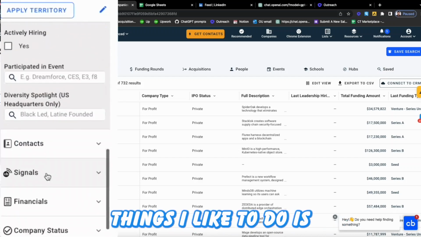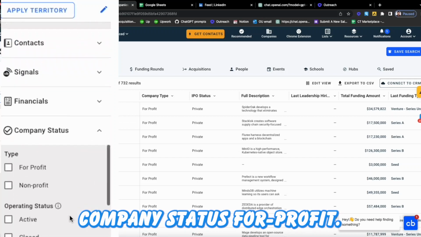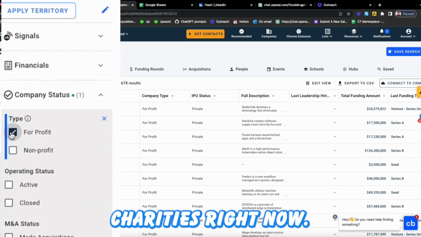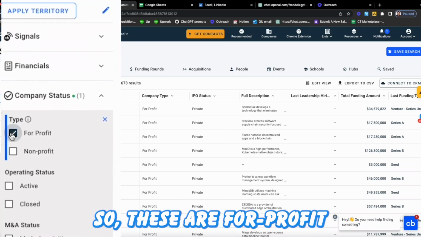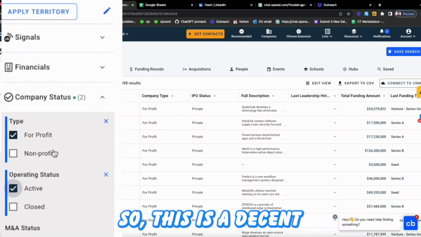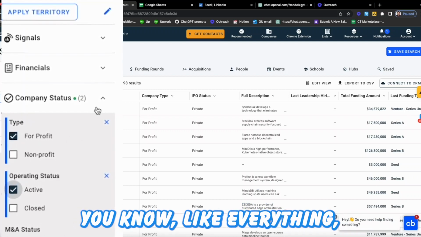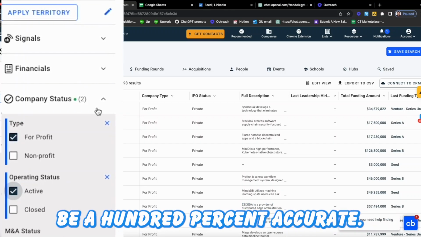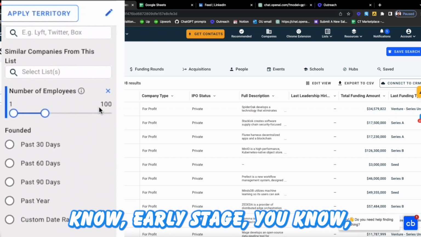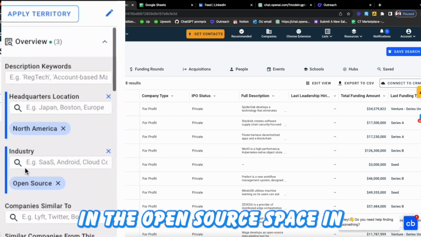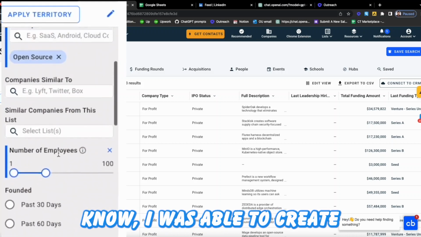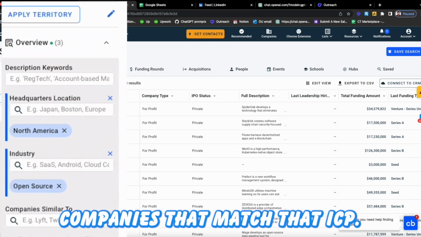The last couple things I like to do is, I believe right here, company status, for profit. I'm not really selling into charities or nonprofits right now. So these are for-profit companies, and then active. So this is a decent list that we can work with. Like everything, not all the information will be 100% accurate. But now, based on my ICP, which is early stage, before Series B startups in the open source space in North America that are still active and for profit, I was able to create a list of about 600 or so companies that match that ICP.